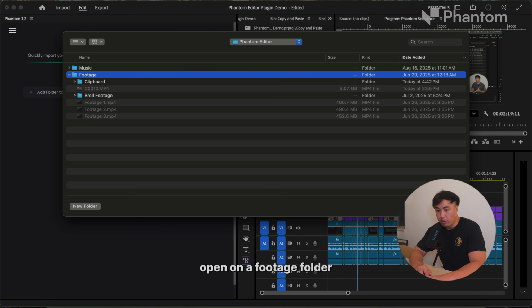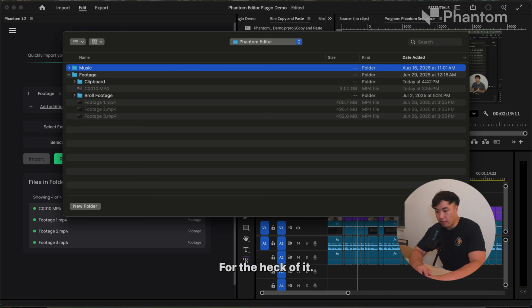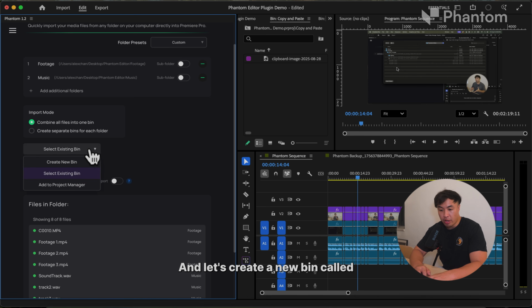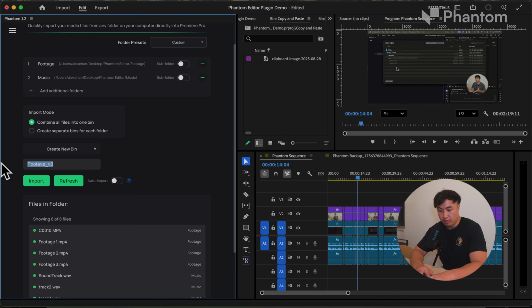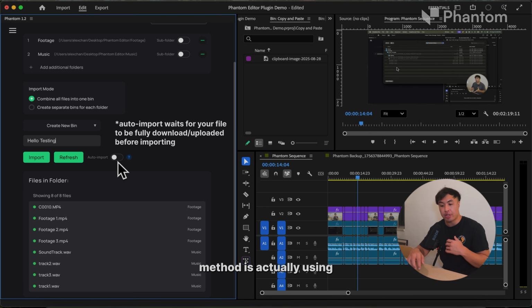I'm gonna click on open on the footage folder, and let's also add my music as well, for the heck of it. In this case, I wanna combine all my files into one bin, and let's create a new bin called hello testing. Great. I can also auto import files so that when a new file shows up in your folder, it automatically imports it. However, it is slightly more slower. A more robust method is actually using the import button to update those files.